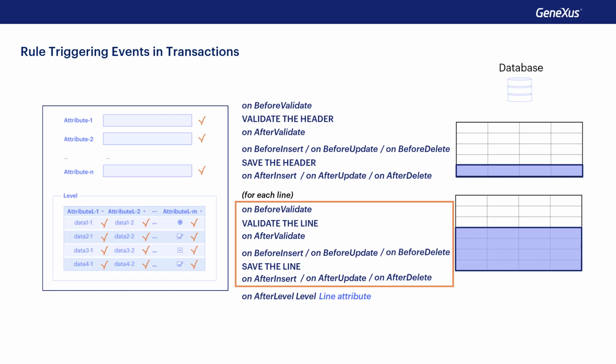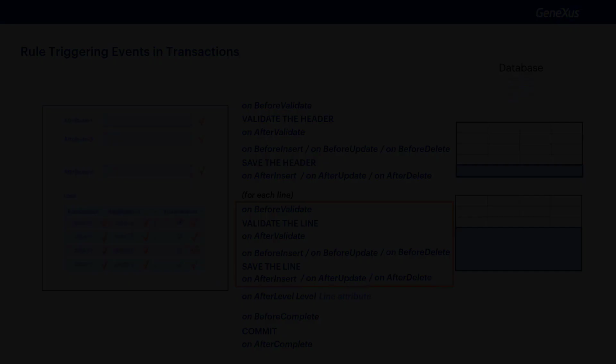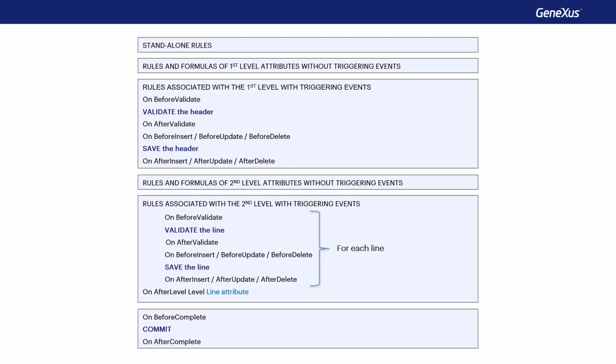After having executed all the operations explained so far, a commit will be performed, which will consolidate in the database the header data and all the lines of the transaction. We have the onBeforeComplete event to execute rules immediately before the commit, and onAfterComplete, which corresponds to the moment immediately afterwards.